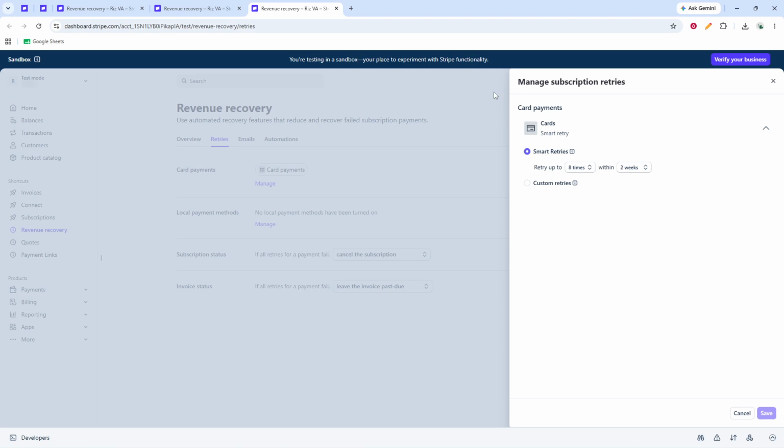In that panel, look for the Smart Retries option. If it is already enabled, you can leave that setting as it is and move on to the next part. If it is not turned on, enable Smart Retries now.